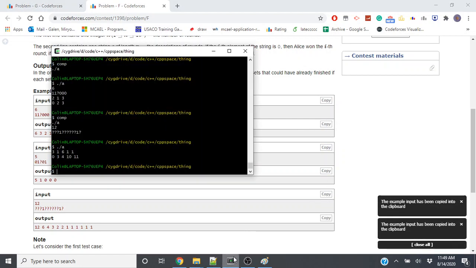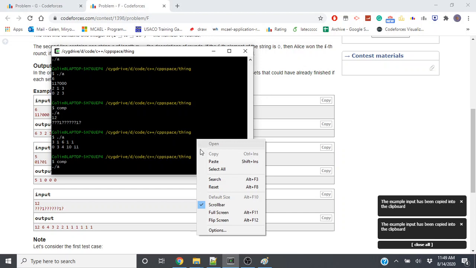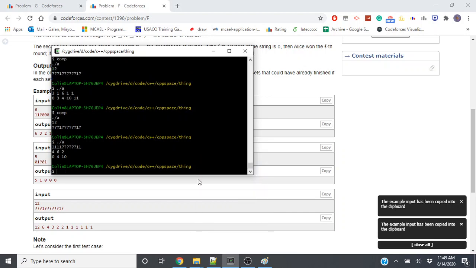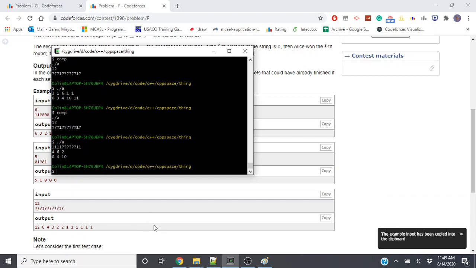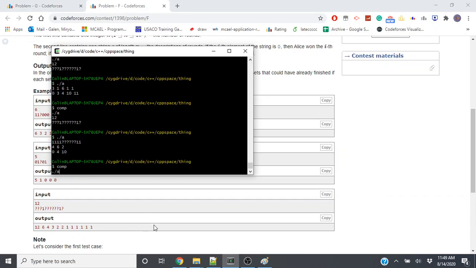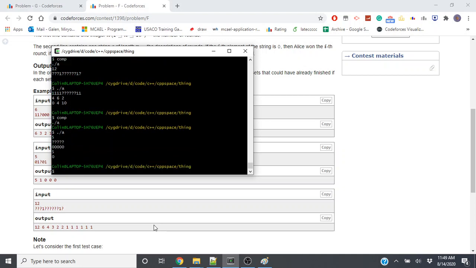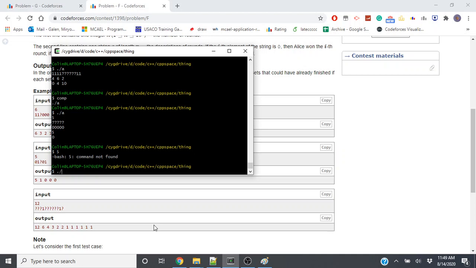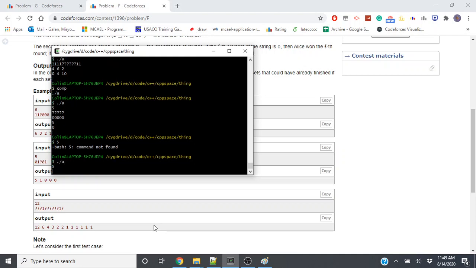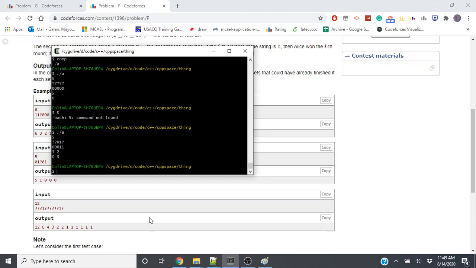Test if it works here. Sweet. Okay, so that will work. Yep. And compile. Why do we recompile? 5. Okay. 5. Question mark, 0, 1, question mark. That's it. Okay, sweet.